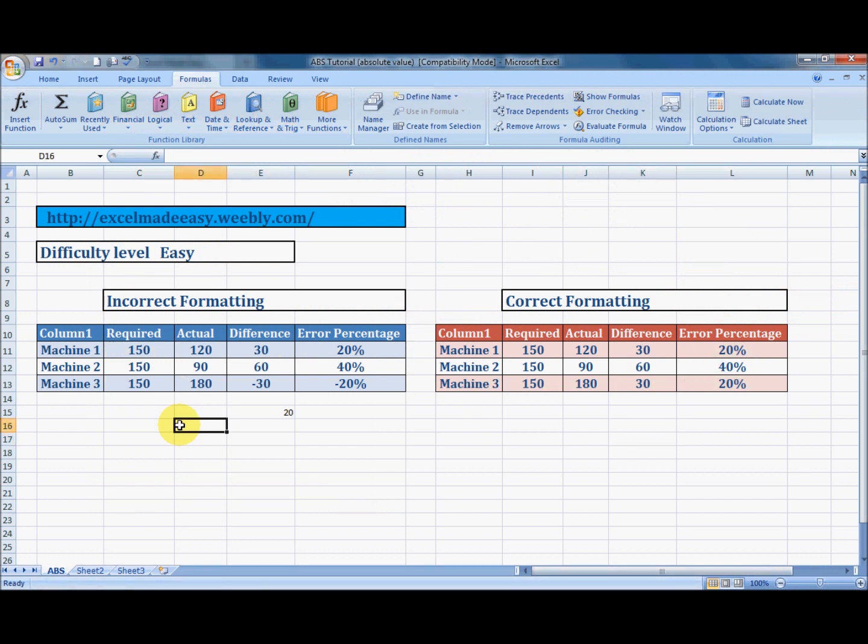This was the tutorial on ABS, absolute value, which returns the absolute figure without a sign, either a plus or a negative.